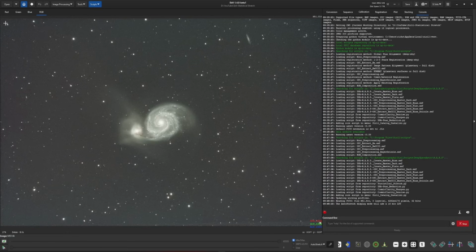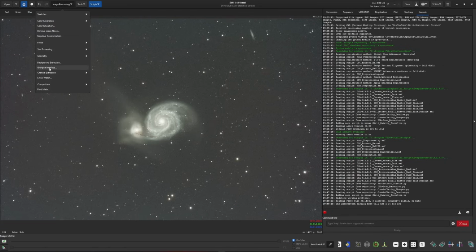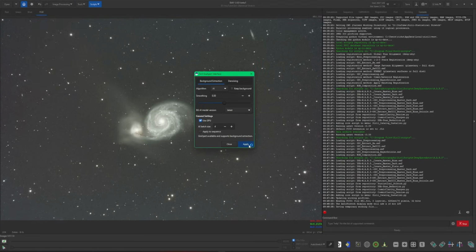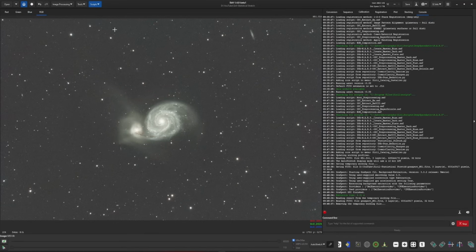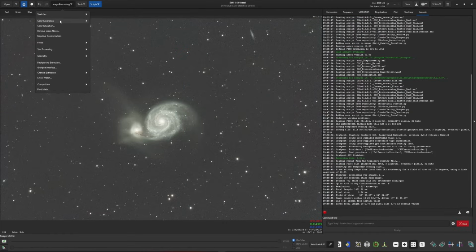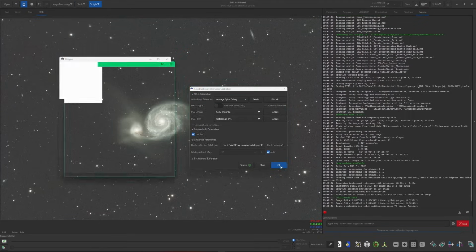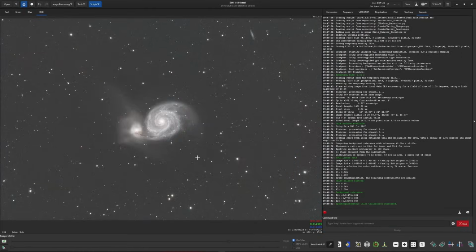So I am just going to do a quick crop of the image. And then a background extraction, we'll just use GraXpert in this case. And I want to do some color correction as well, so I need the plate solve first. And then we'll come up into color calibration and SPCC and color correct the image. So now I'm ready to stretch the image.